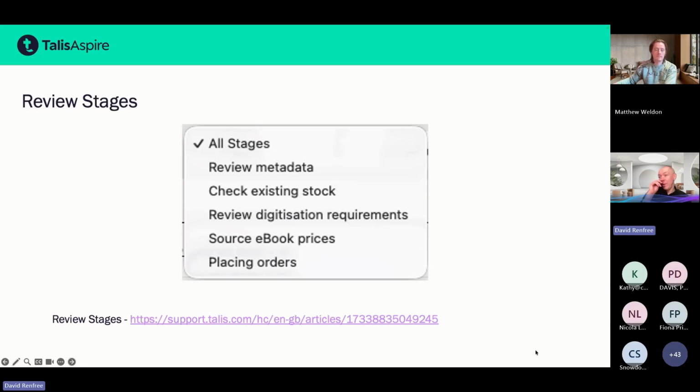Once you're into reviews themselves, most of you are using review stages. Not all of you, but most of you. The stages allow you to specify a number of steps a review could pass through. So someone is going to come in and review the metadata, someone is going to check the stock levels, and so on and so forth. These are entirely configurable, and you can update them at any time as you change or refine your processes.